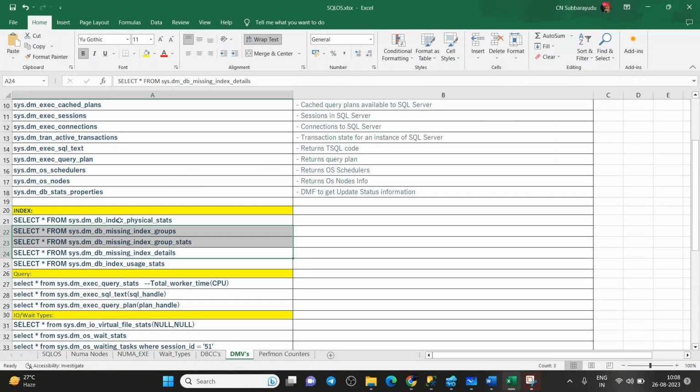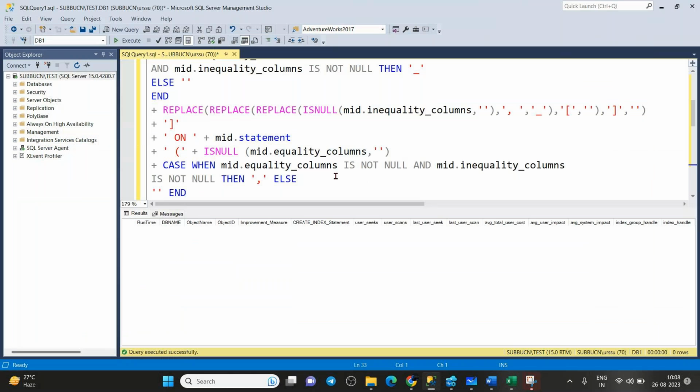This DMV is related to fragmentation level, and one more DMV we'll use to verify whether your index is being used or not. Too many indexes will impact the performance, and too few indexes will impact the performance. So you need to create the right indexes. You just created indexes; how can you get the information on whether that index is being used or not? By using dm_db_index_usage_stats.